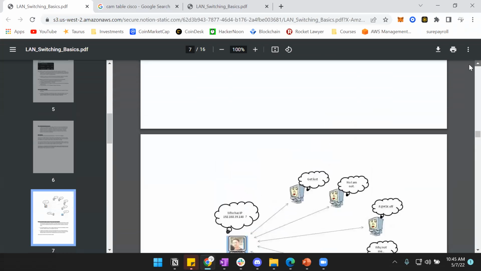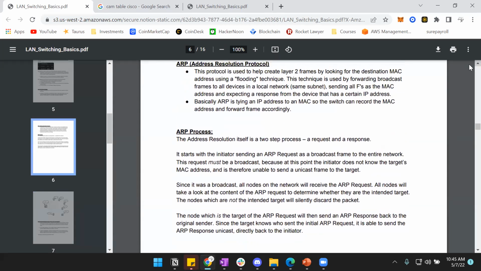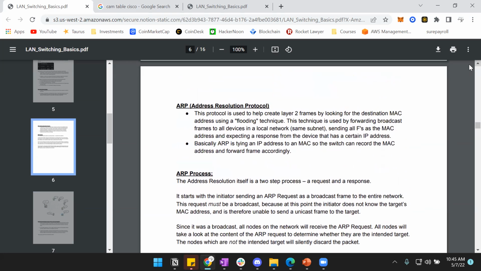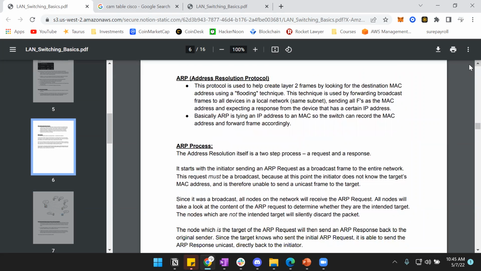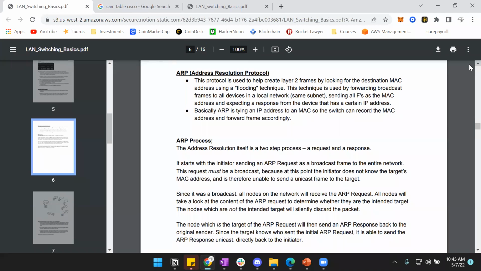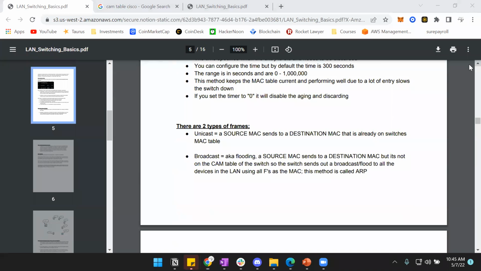That's the logic behind Address Resolution Protocol, right? It's 2 steps, request and response. And all it is saying is, hey, I need to finish building this Ethernet frame, but I don't have all the information. So how do I get that information? Because it's not stored on my MAC address. It's not stored in any of my memory. How do I get it? I have to do a flood. I have to do a broadcast. What do we say? A broadcast equals flooding.